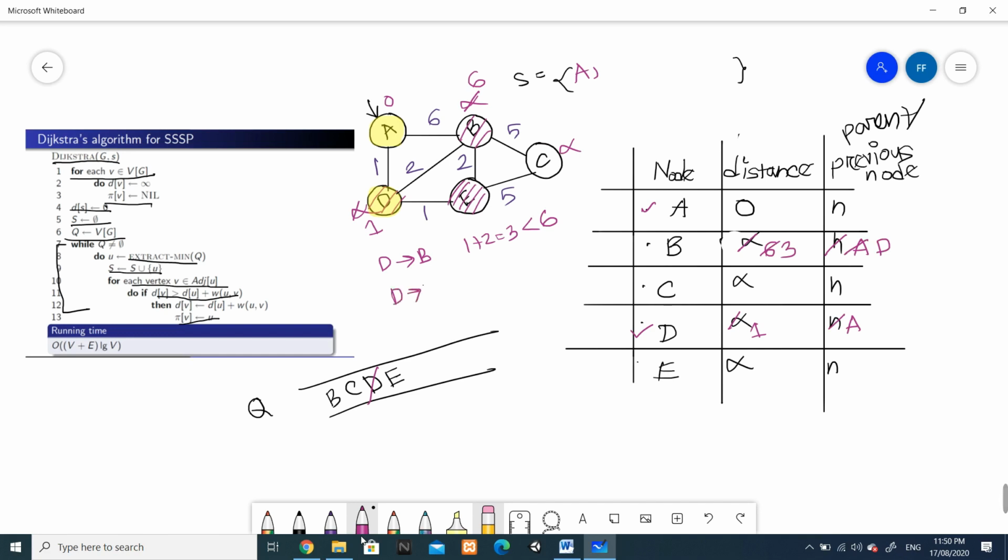From D to E, the distance will be 1 plus 1, which is 2. Here it has the value infinity, and 1 plus 1, 2, is less than infinity. So let's update the value to 2. The previous node will be D.